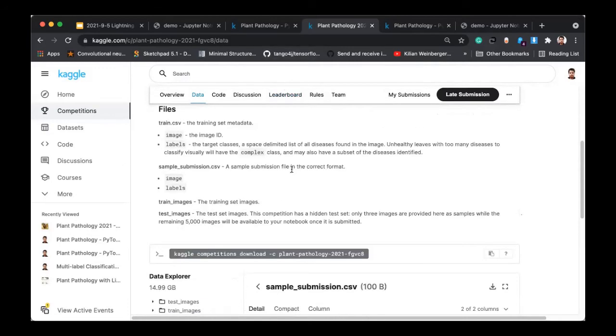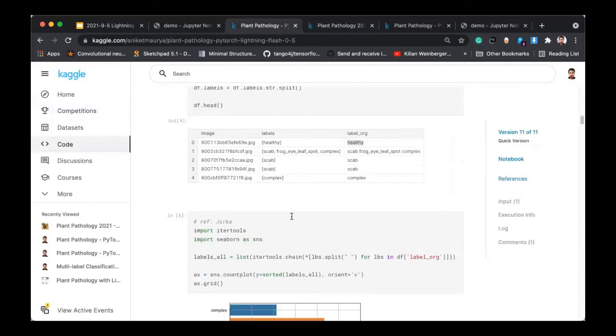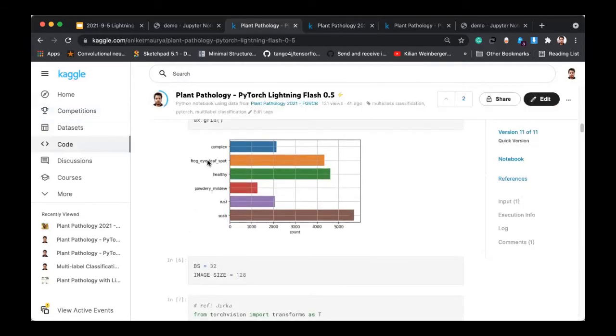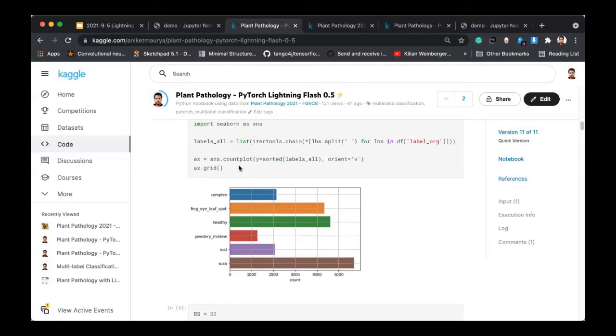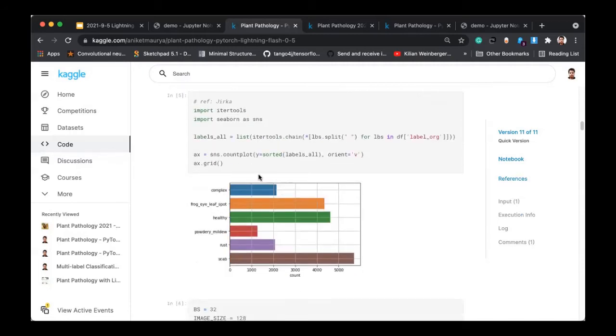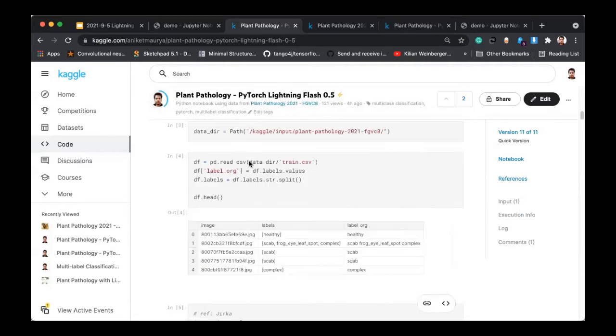So there are a total of 6 diseases in this data set. One is not 6, it is 5. One is healthy, that is the positive class. So scab, rust, powdery mildew, then frog eye leaf spot, and complex. So these are the different diseases present in the plants, which we have to train a model to classify.